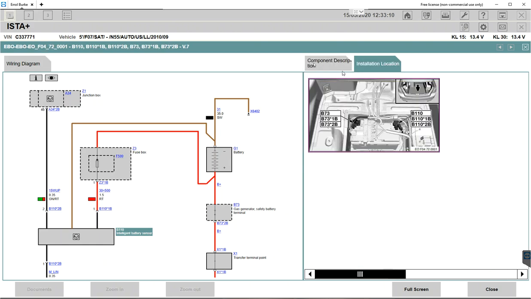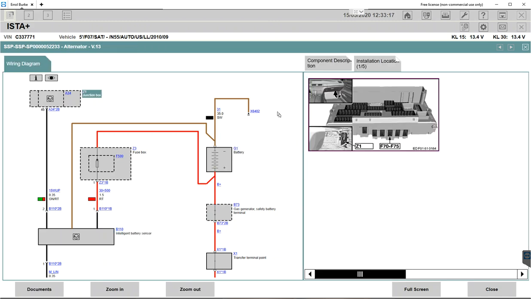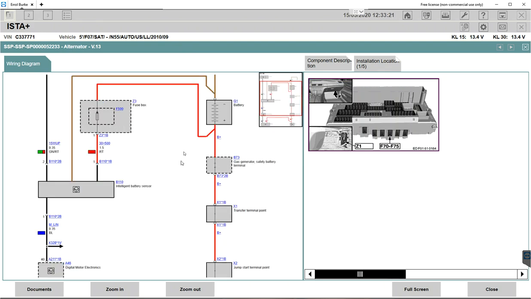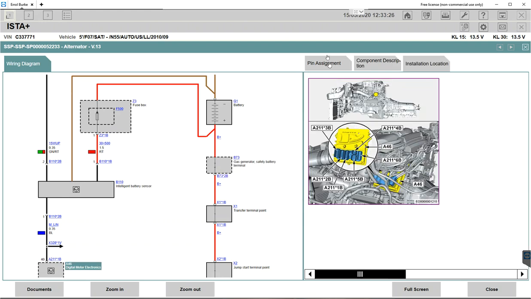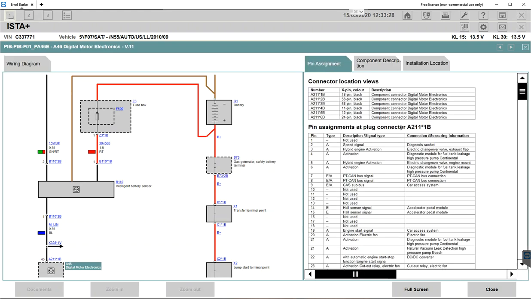Let me show you something here. Company description. I was going to show you something about... where was I? Component description. Our DME here, A46. Our pinouts. These are the pin assignments at plug connector A211*1B.